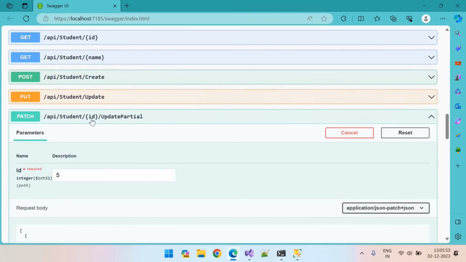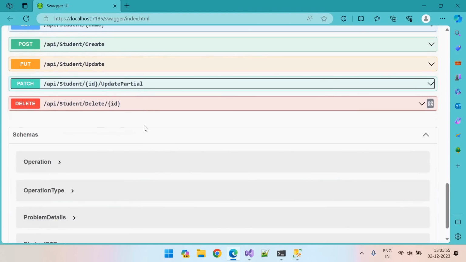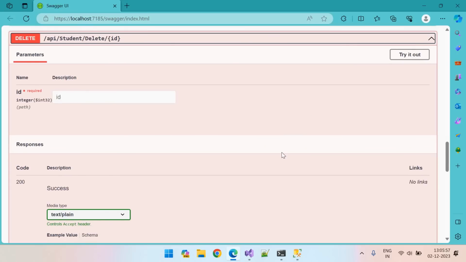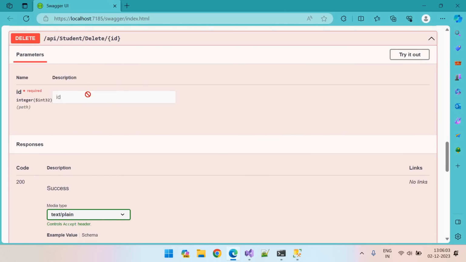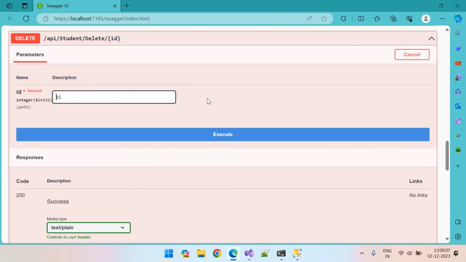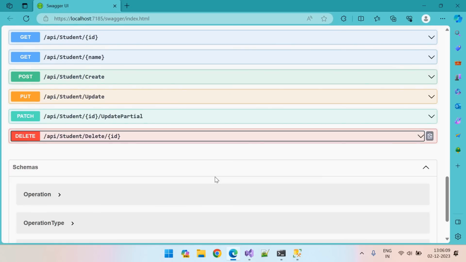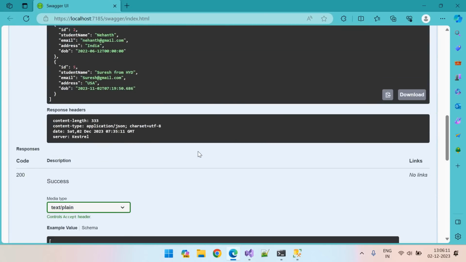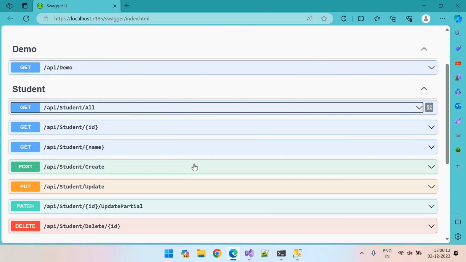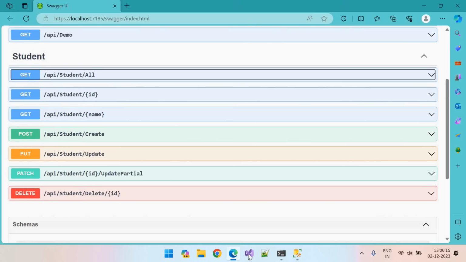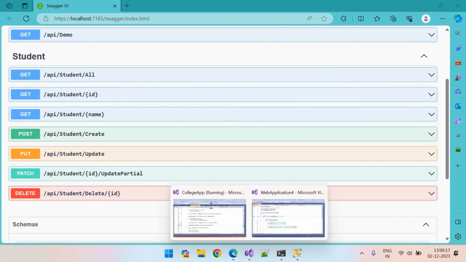Okay, once the partial update is done, then delete. Delete, we did not modify anything in delete. Delete doesn't have any copy statements. That's why it will work straight away. So I don't want to delete anything. With this, we have successfully integrated AutoMapper in our Web API application.